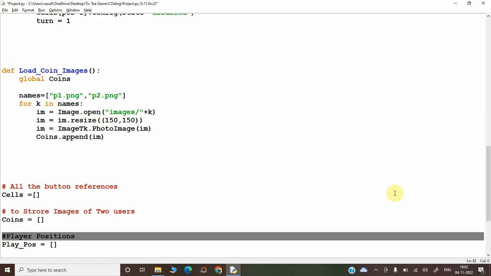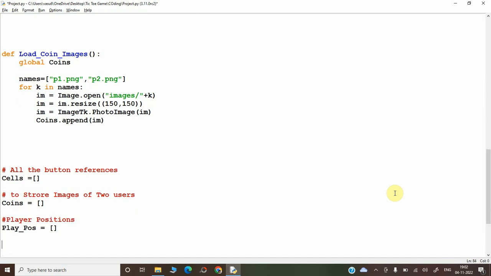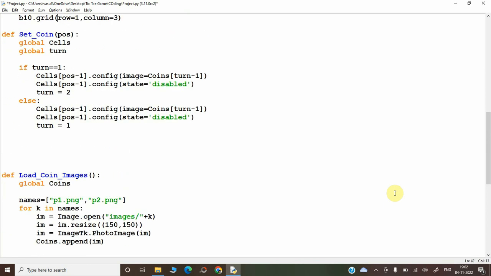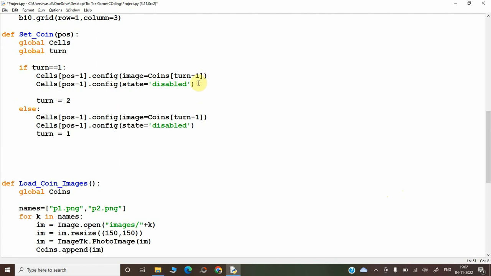Similarly, I want to keep the computer position also. One side will be played by the computer and the second side will be played by the user. So here I'll write equal to an empty list. Now whenever you are placing the image in any cell, immediately store the position in the variable comp_pos.append(pos), wherever you are keeping the coin.